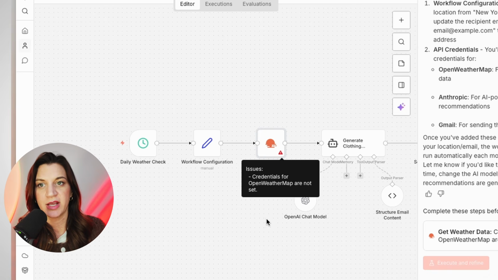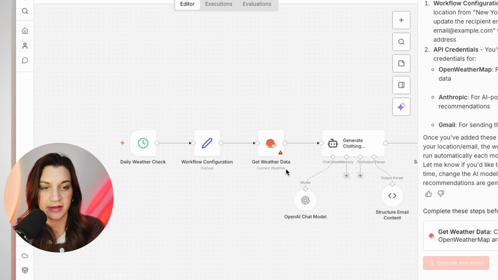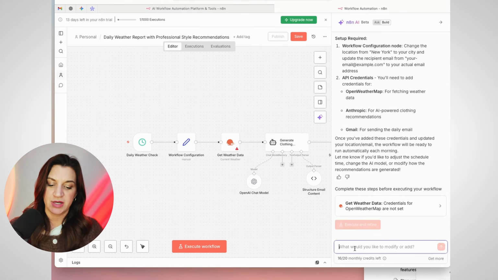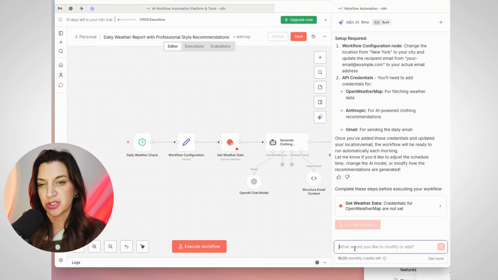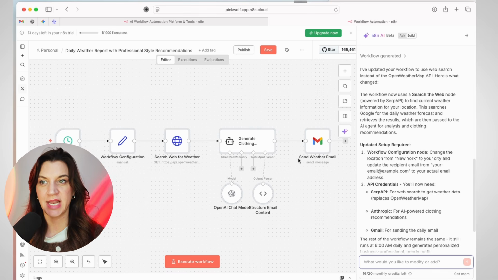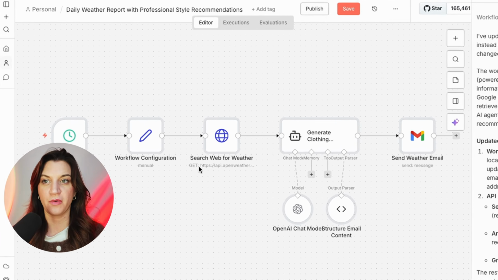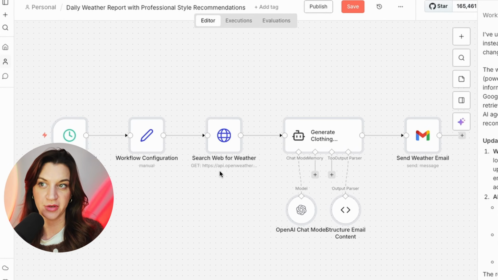So I don't want to go in and create a credential for this get weather data. What I'm going to ask it to do is see if it can replace the get weather data node with just a search the web node to get the weather data. Okay, so you can see now we have replaced that node with just a search the web for weather node.